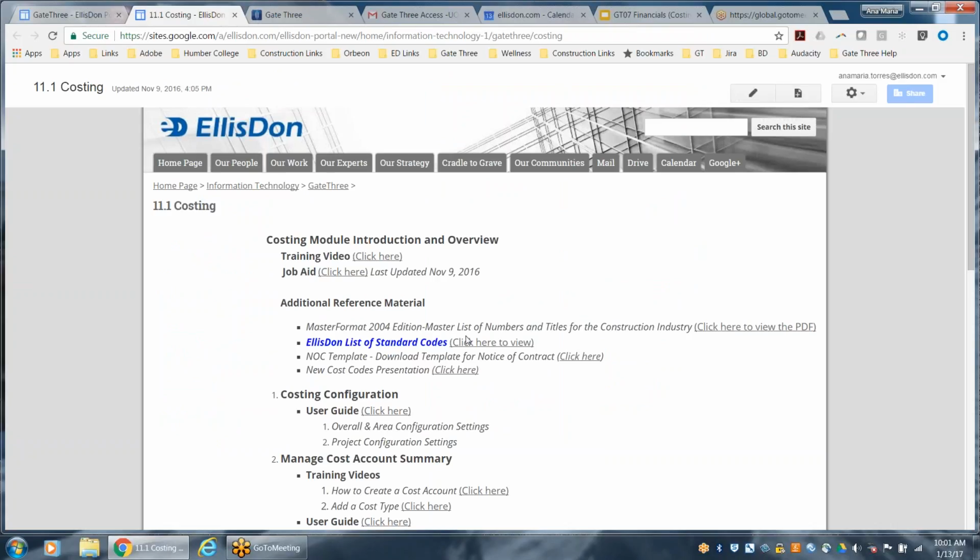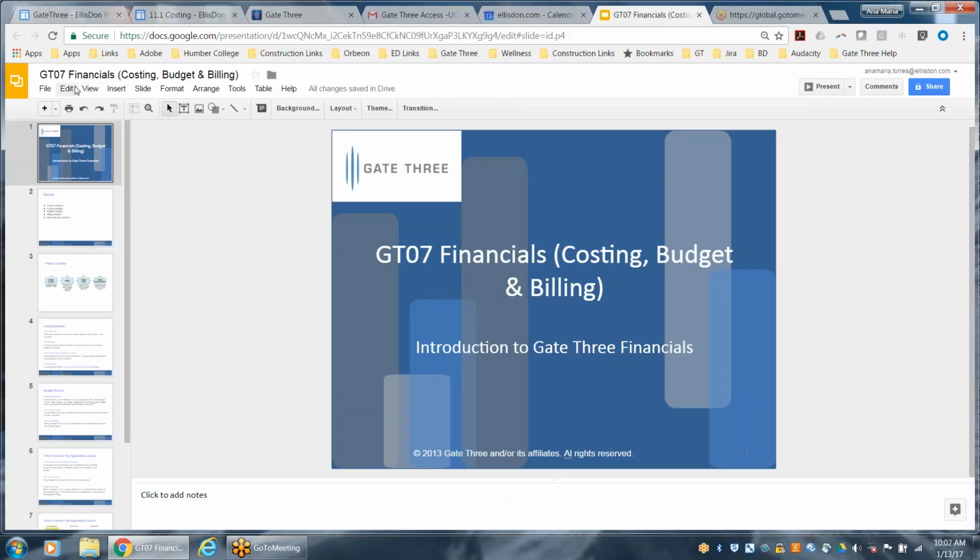This is the cost accounts structure that we are using in Gate 3. So for today's session, when you filled out the registration, the expectation is really that you have gone through this and familiarized yourself with the Master Format 2004 structure, as well as gone through the EllisDon list of standard cost codes, which there's a link that you can review here. And we also have a new cost code presentation, okay? So that's the expectation for today. We are going to get started, so welcome everyone.